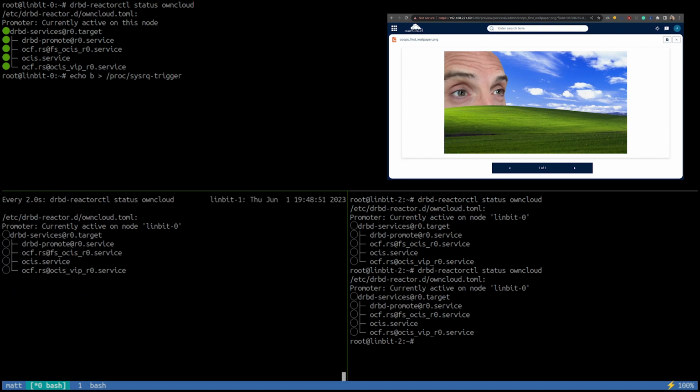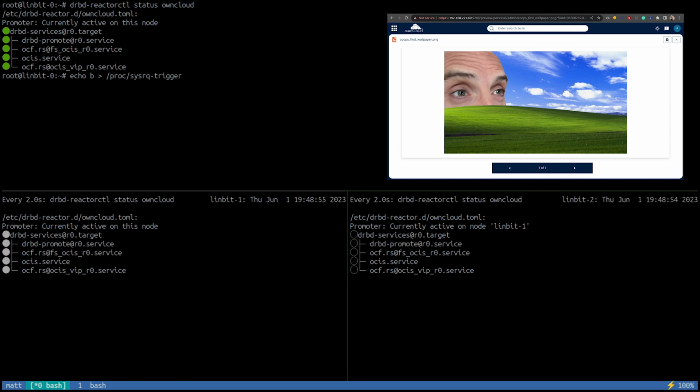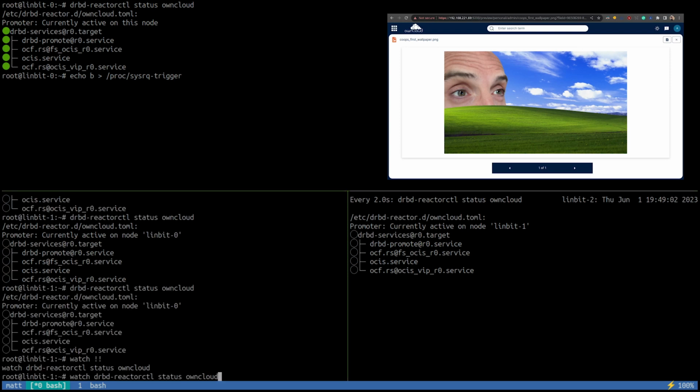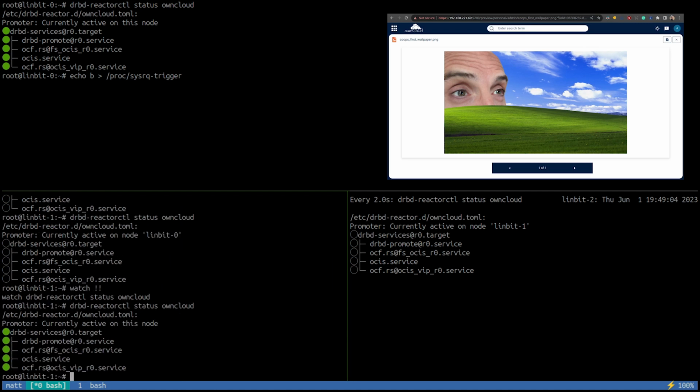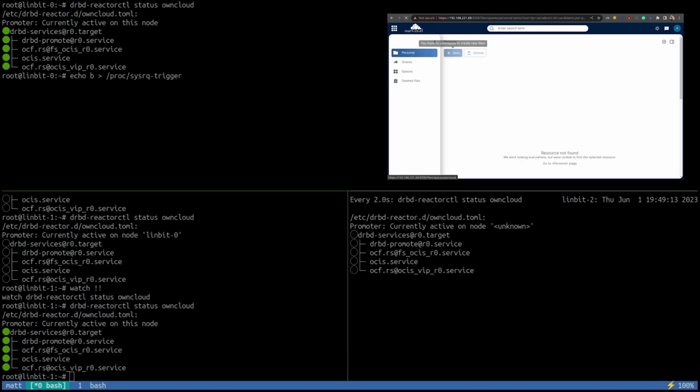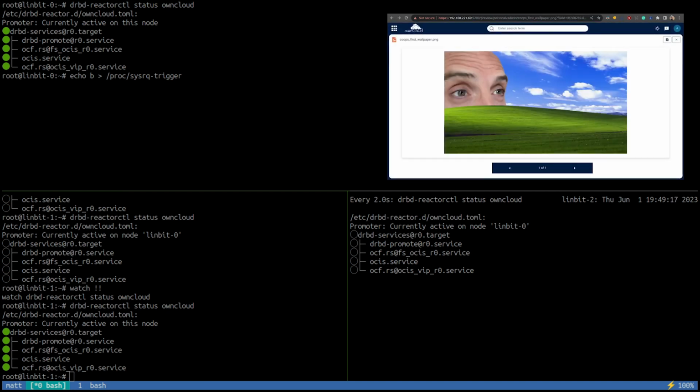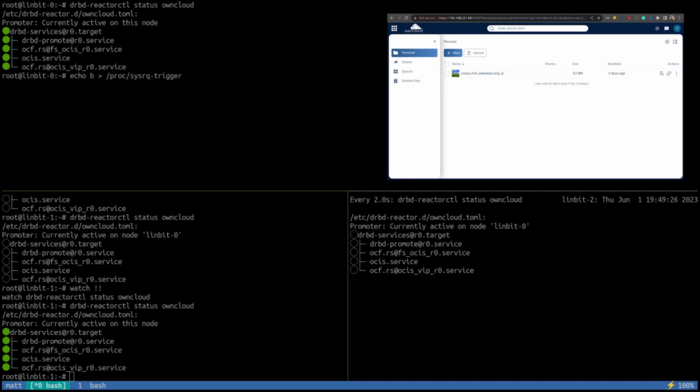I'll just issue a watch there. We'll watch on both nodes just for good measure. And we see services are warming up, or they're started actually, sorry. Started on Limbit 1. I don't have watch supporting colors, but we can see we're running there, and I just refresh this page over here. Actually, you can't even, it's so quick. There we go. All our data is there, and we can browse around like nothing happened.